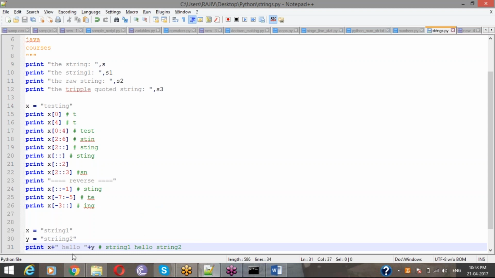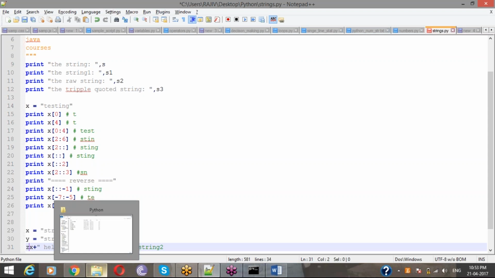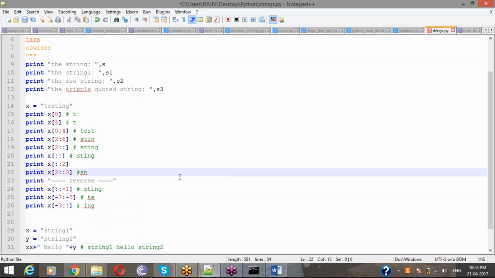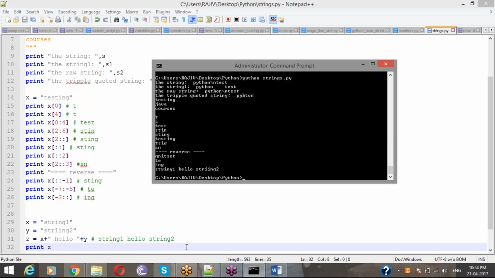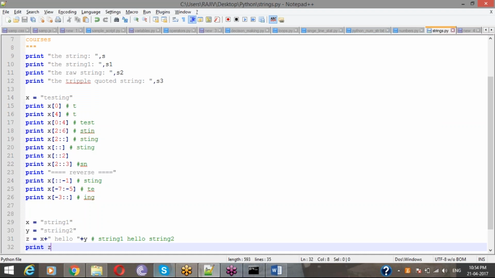Similarly, if you want to assign this output to a variable, you can assign it. So Z equal to that, print Z. That will be string 1 hello string 2. So we have created one more variable. That is the use of this plus operator.